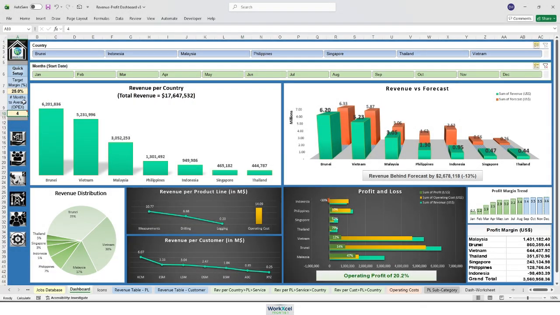By setting the number of months to average to 4, we have operating profit of 20.2. However, if we use all the months from January, so that's 10 months, now the profit decreased drastically to 18.6 from 20.2. So that's a 2.4 decrease in profitability.